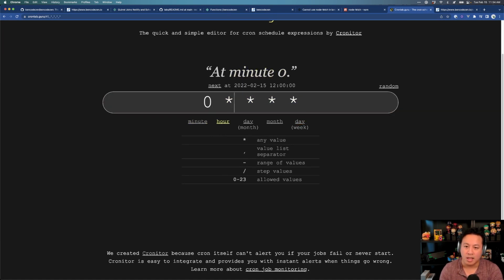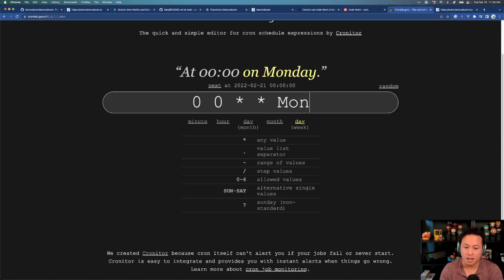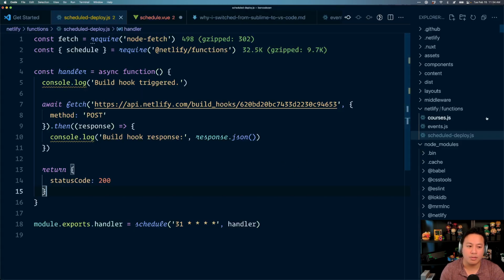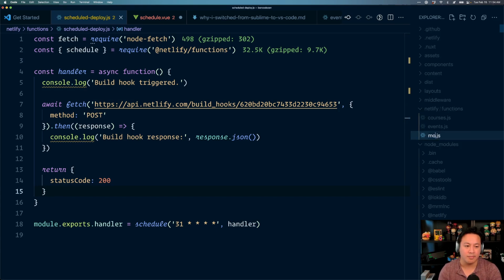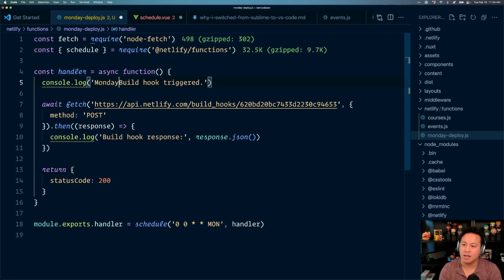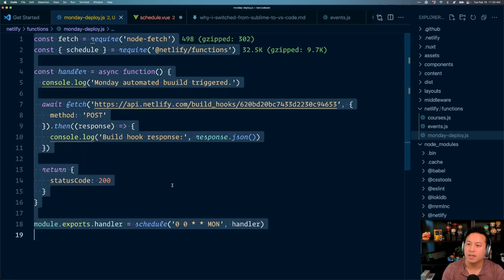So what we're going to do is, inside of cron guru, apparently we can say at midnight on Monday. Okay, this should be okay. Great. And so we'll call this the Monday deploy, and then we'll update this now to do this. So basically at midnight on Monday, run the build. So I'll just say log Monday build hook, Monday automated build triggered. This is good. Fetch post build hook response. Great. Okay, that's good for me.